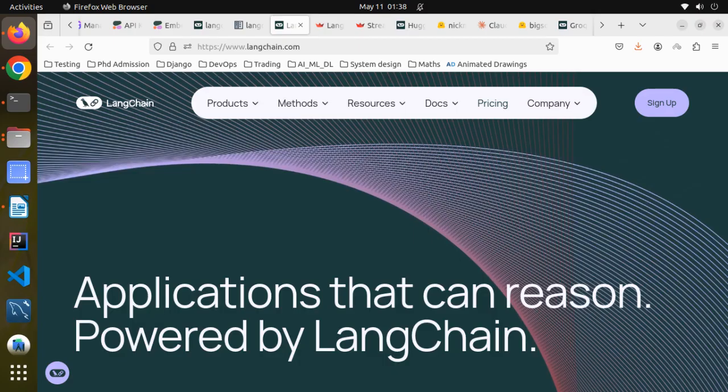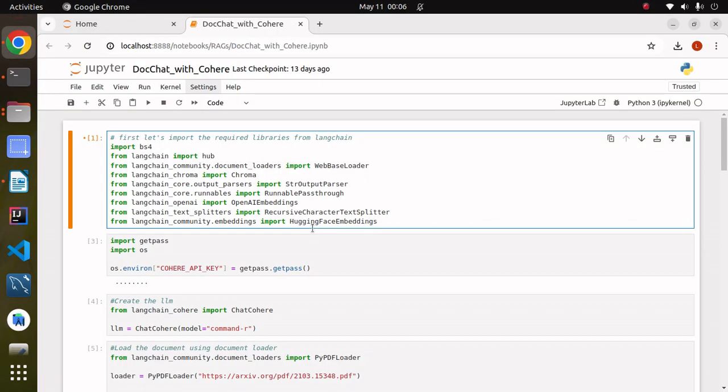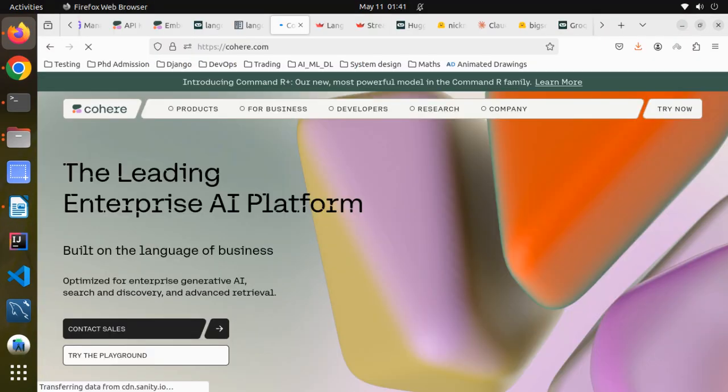So now LangChain, it is a powerful Python library. It simplifies the process of building applications using large language models like GPT-3, BERT, or Cohere, and others. And it provides a modular and extensible framework for building these applications, which can leverage the power of LLMs for different kinds of tasks, including question answering, text generation, and others.